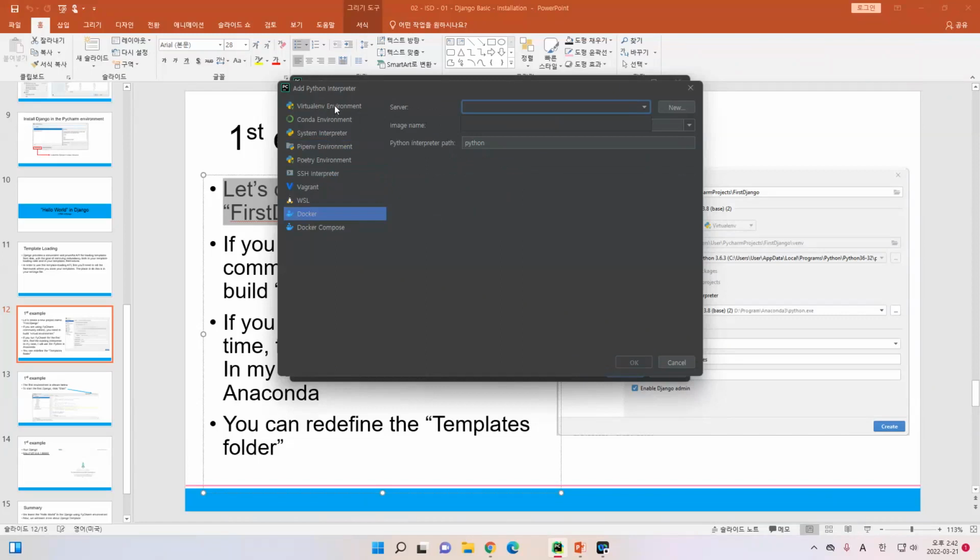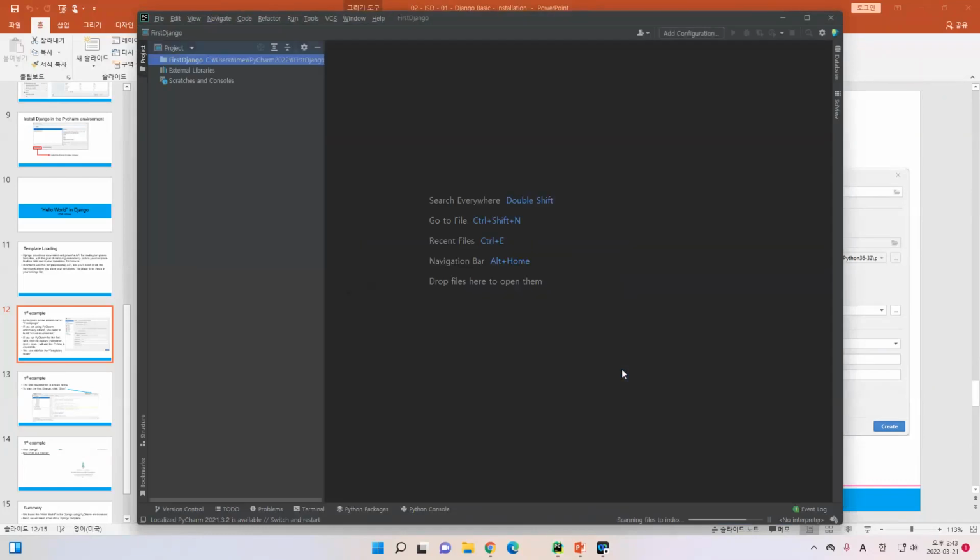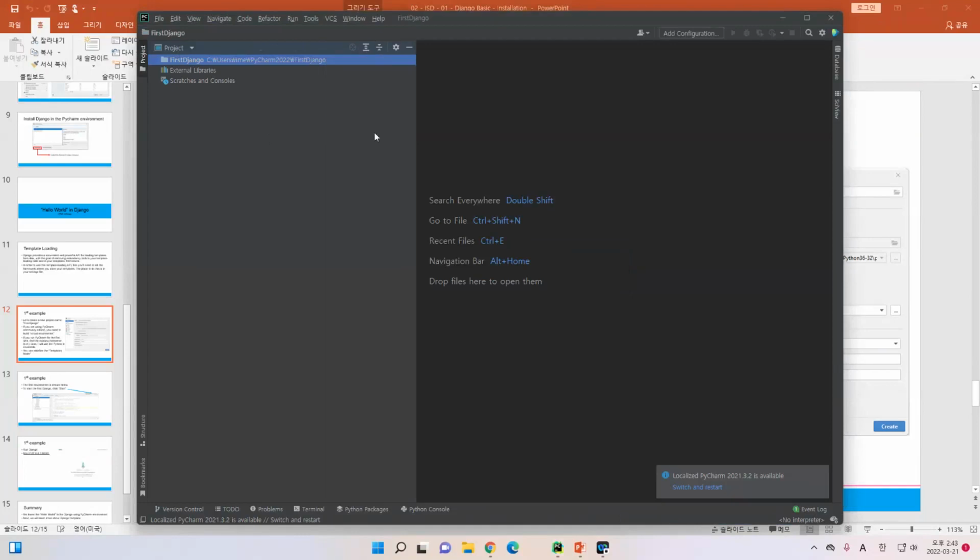For our course, I will not explain Docker and so on, due to simplicity. So I'm just using Conda, which is installed on this computer. So I'm using this interpreter. And then if you finish, you can just create. Now you can see there is one project mentioned here. This is first Django.